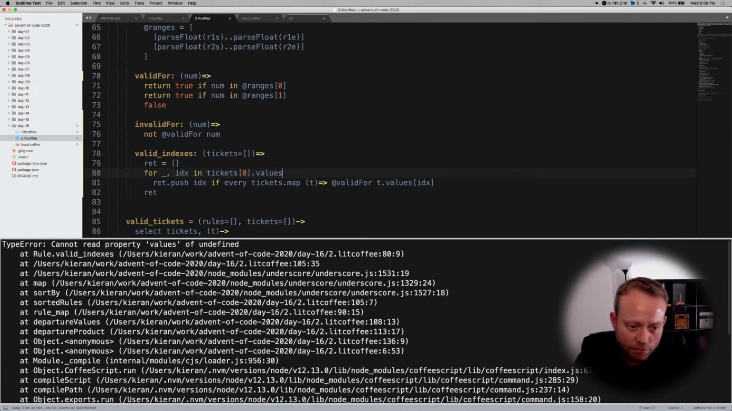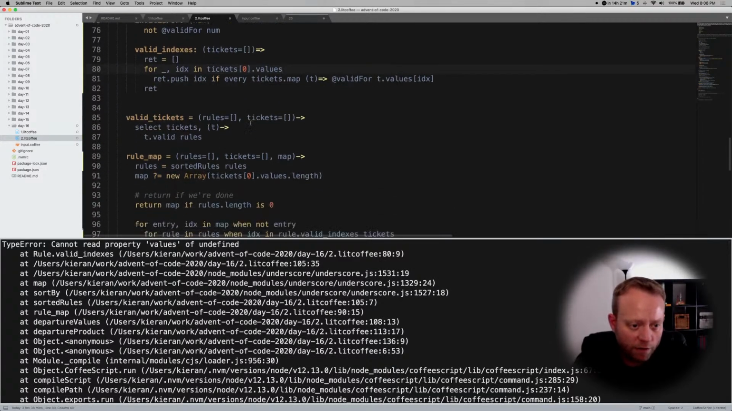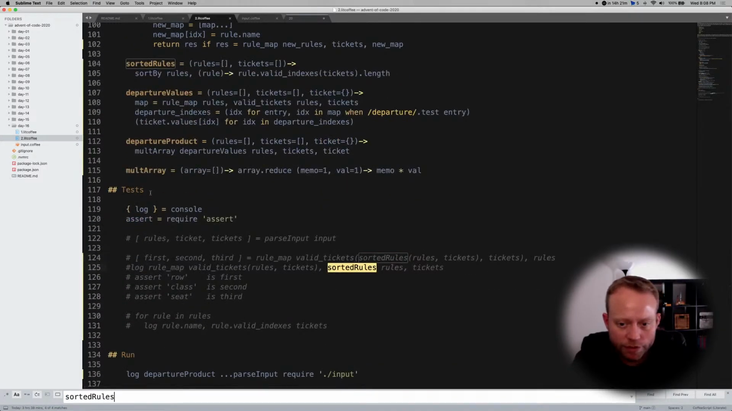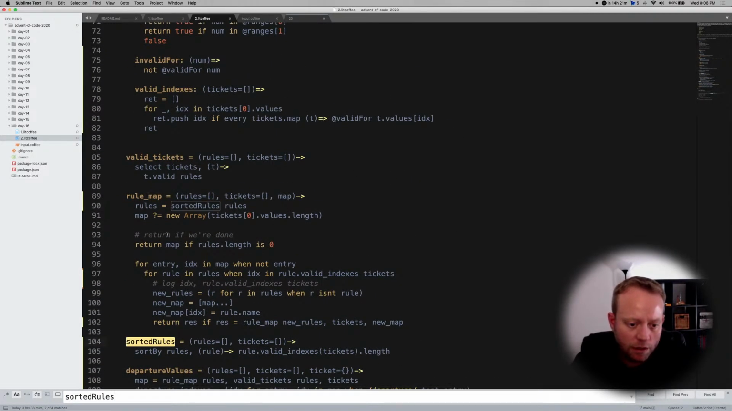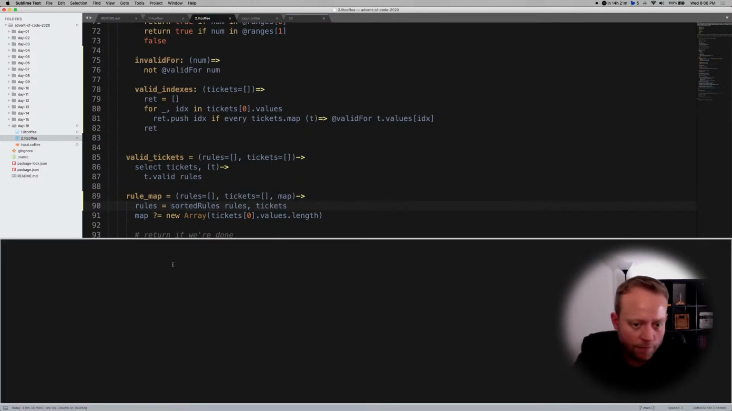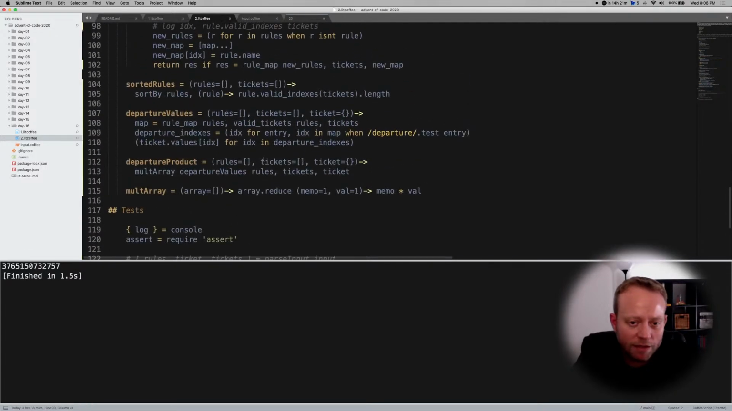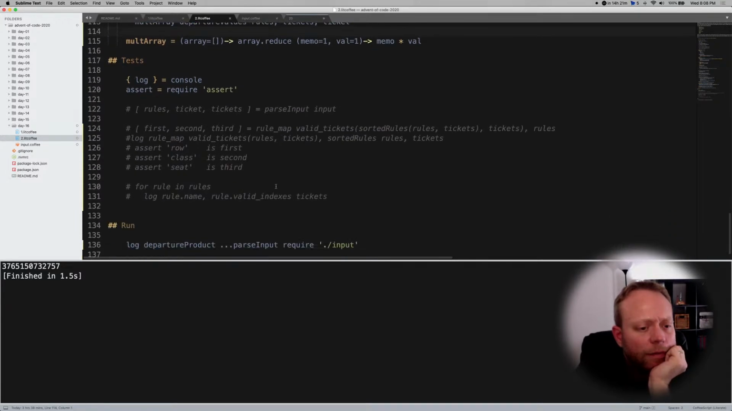Still upset. Okay, that's coming from 105, which is the next step down. So that's sort by rules, rule, valid index, tickets. So sorted rules, where we're calling sorted rules, it wants tickets as well. Tickets. Okay. And that's 3765. Okay, cool. So that's good. I should have done that in the first place just to clear up that confusion.